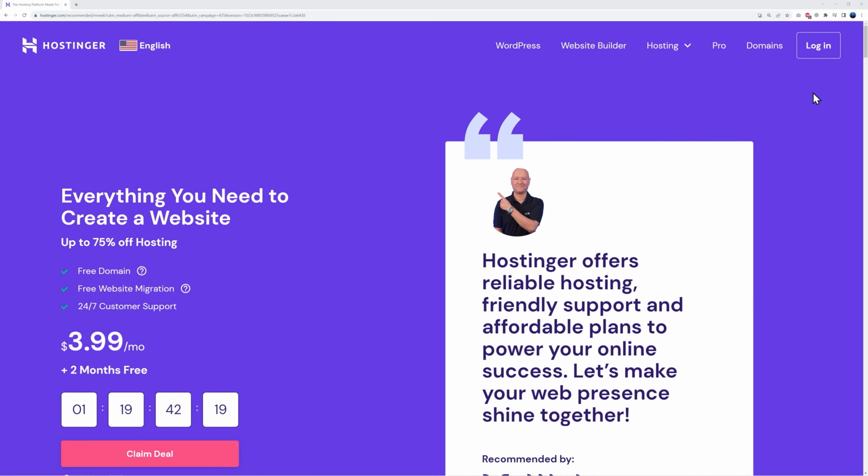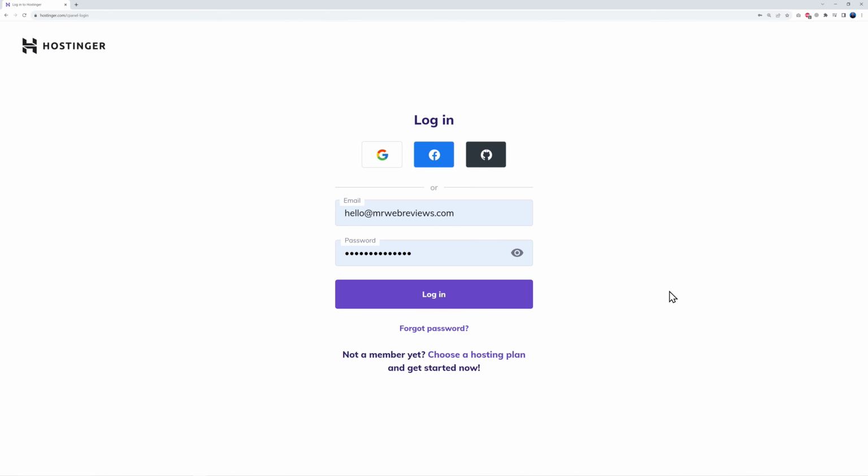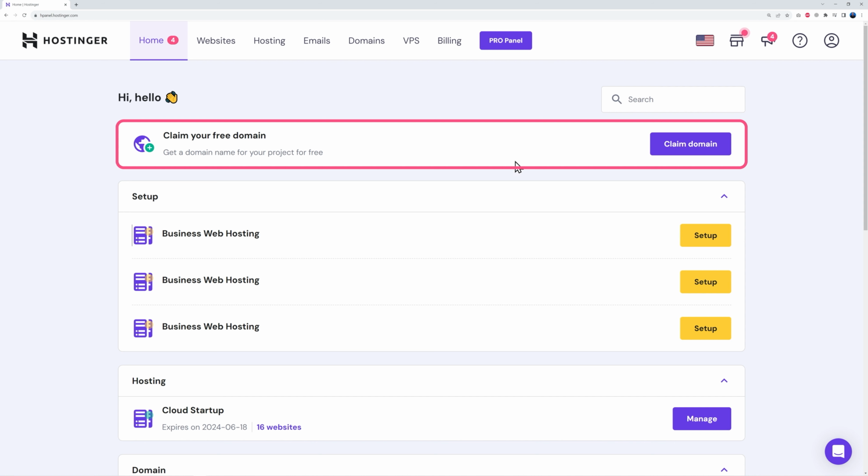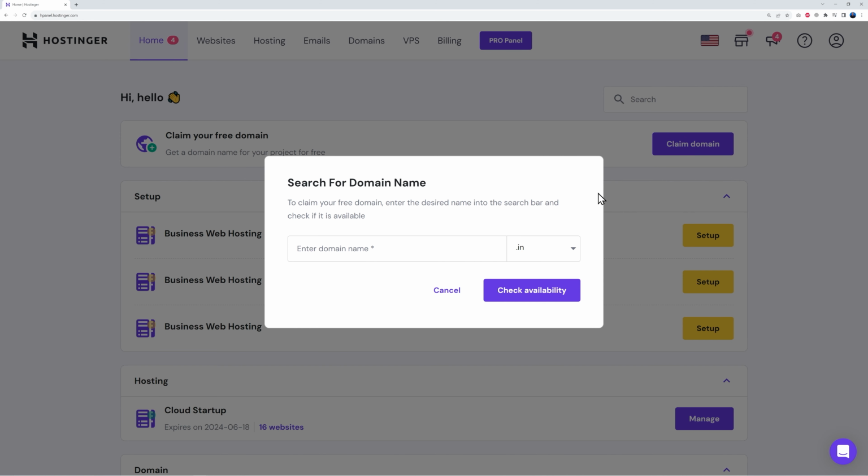And now you can log into your account. So let's do this together. So simply enter your email address and password and let's log in. So this is your Hostinger dashboard. And right here on top, as you can see, you can claim your free domain. So for this, let's click on claim domain.